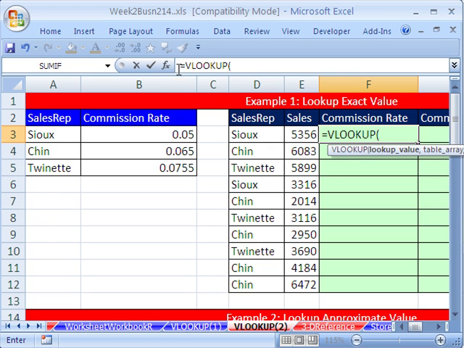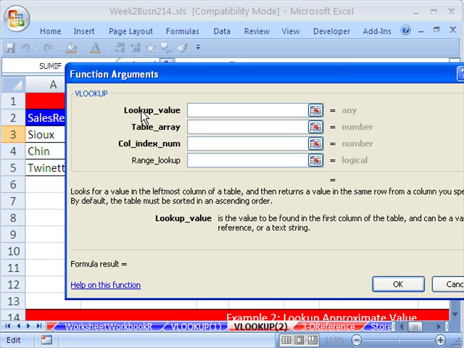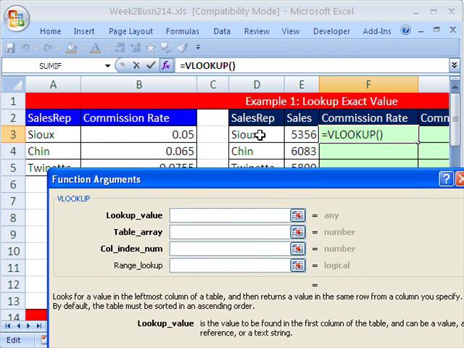Now, if you like to use dialog boxes, you can click on this f of x, and there's some nice helpful hints here. Lookup value. It says down here, is the value to be found in the first column of the table? Oh, so later if you forget what the lookup value is, you come here and you read it. It can be a value, a reference, or a text string. All right, so we're going to click right here.